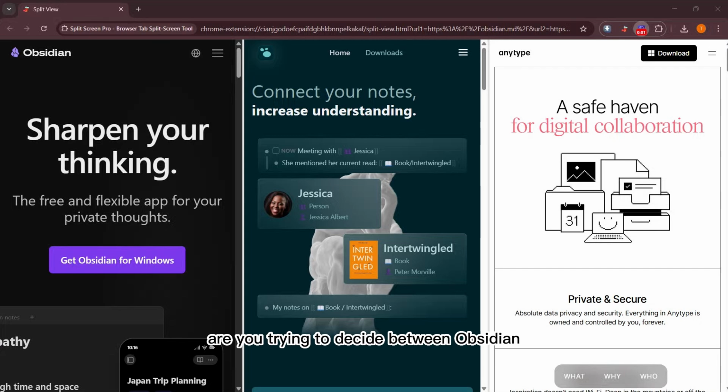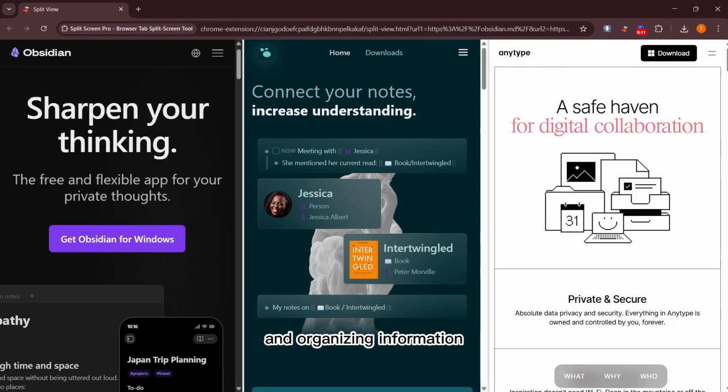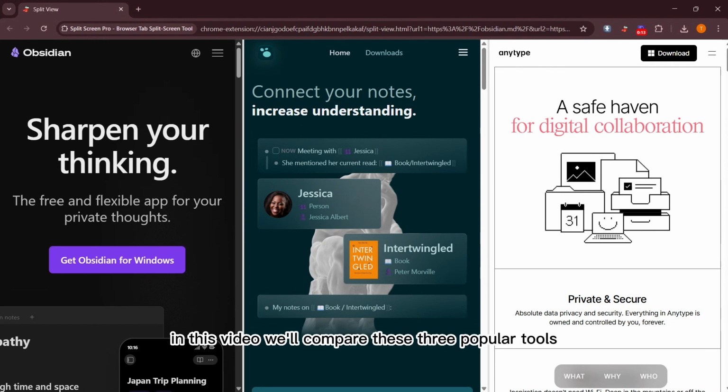Are you trying to decide between Obsidian, Logseq, and Anytype? You are not alone. Many people want to know which tool is best for note taking and organizing information. In this video, we'll compare these three popular tools. Each one has its own strengths and weaknesses.